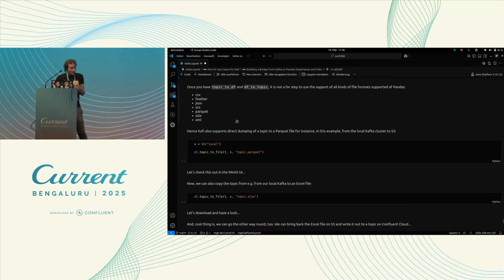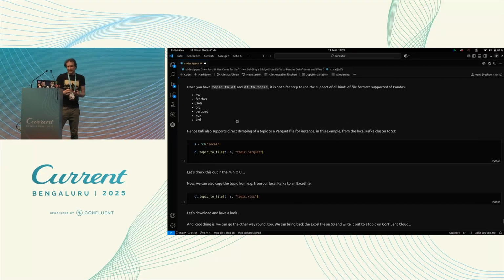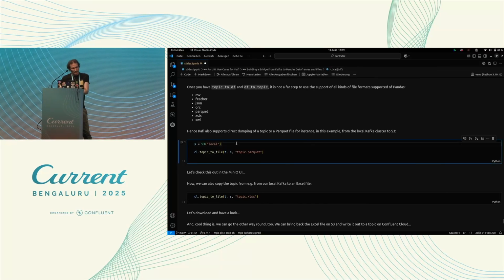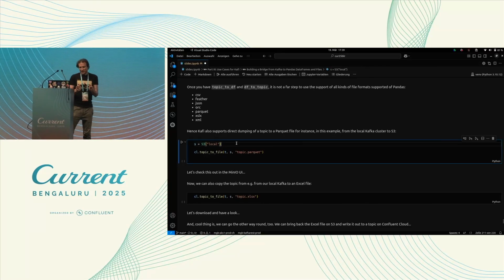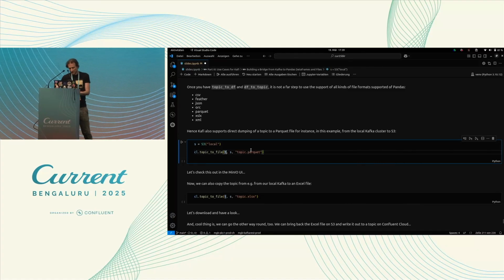So what we can do is simply build on this functionality. It's not much code. We can actually dump a topic into a Parquet file, right? And because we have the option between local storage, S3 or Azure Blob Storage, we can also say, let's just copy this topic from our local Kafka cluster to a Parquet file on S3. So that's what this does.